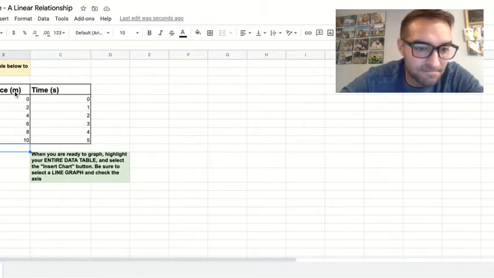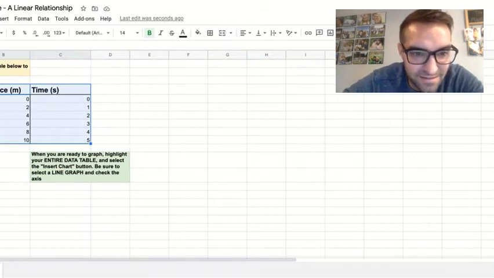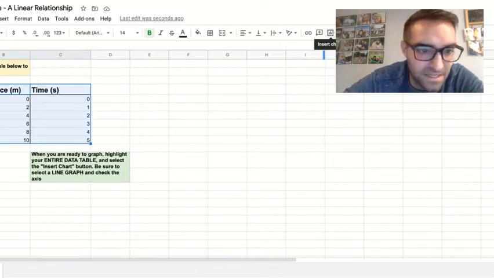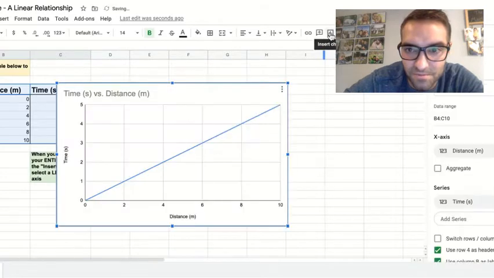Okay. So to create the graph, you are going to click and drag to highlight the entire data table. That includes the titles and all of your numbers. I've tried to tell you here, when you're ready to graph, highlight your entire data table. Then select the Insert Chart button. The Insert Chart button looks like a little bar graph, and if you hover over it, it says Insert Chart. If I click that, it's going to bring up a little pop-up window.